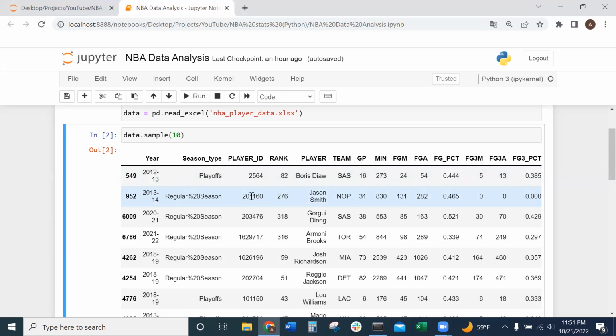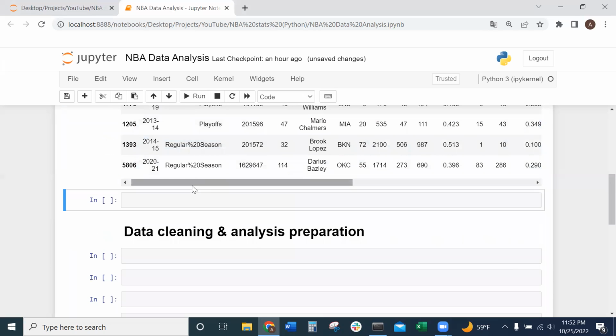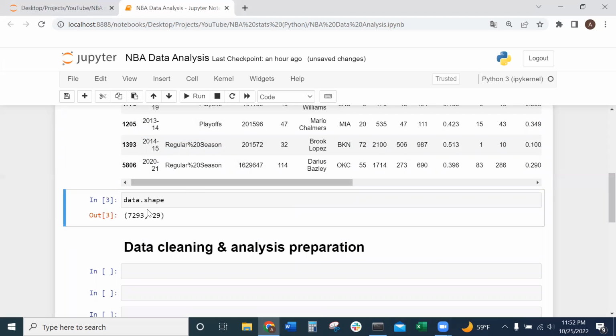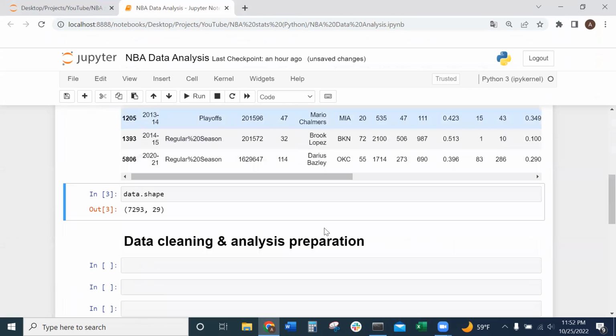Just a quick caveat. So we have 10 years worth of data here, dating back to 2012-13 and all the way through the most recently completed, as of now, NBA season, which is the 21-22 season. And then we have data for both the playoffs and the regular season. So let's look at the size of our data frame. So 7,293 rows and 29 columns worth of data.